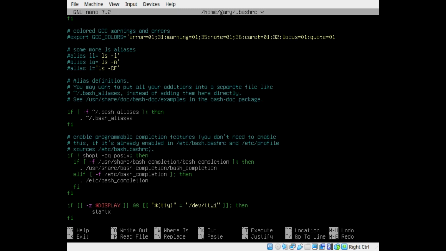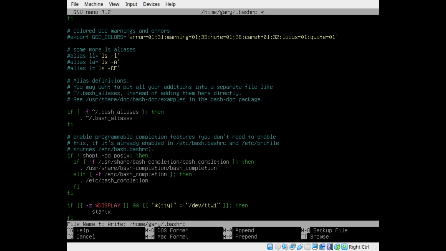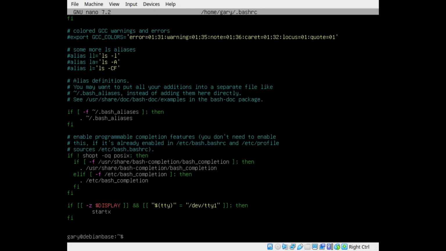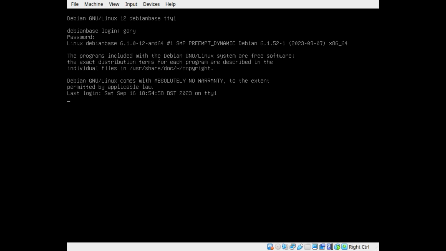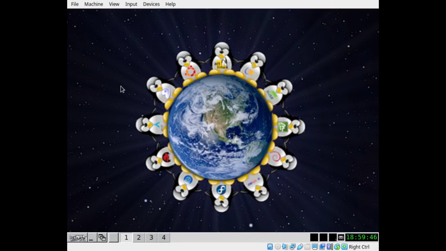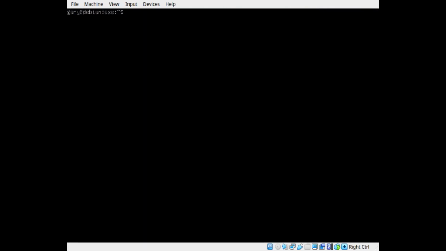So just clear that there, Control O, Control X, and if we reboot and we log in again, you can see that the ICE window manager loads automatically. So we're going to do a little bit more about Xinit and how that works.